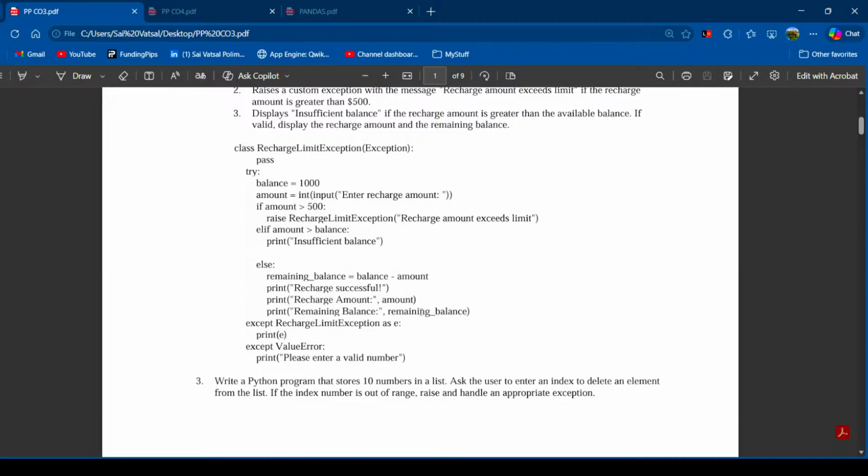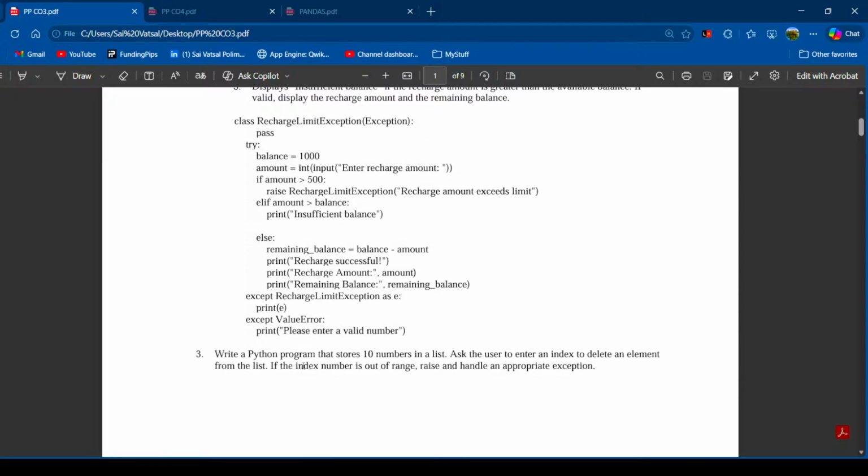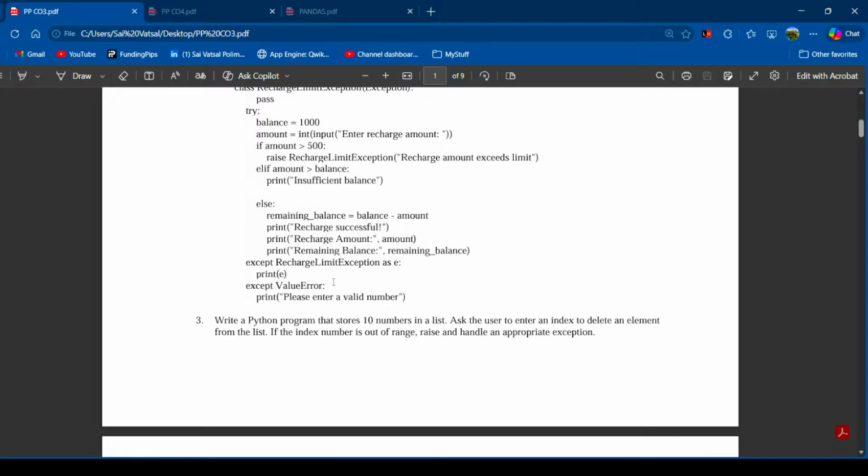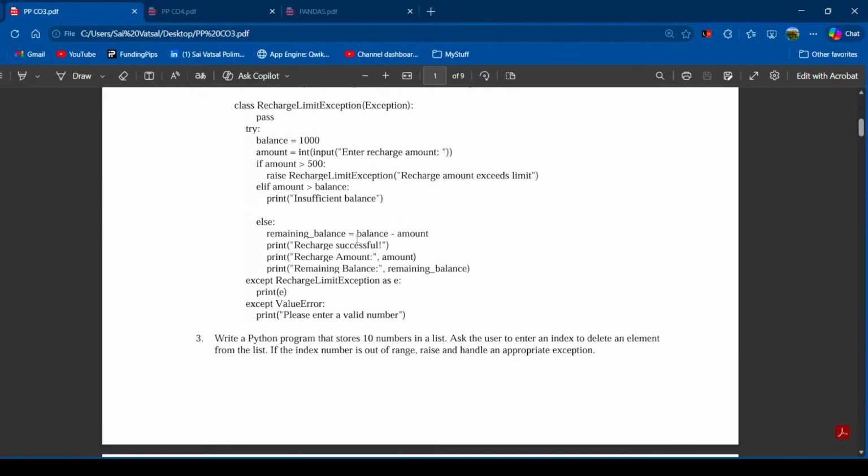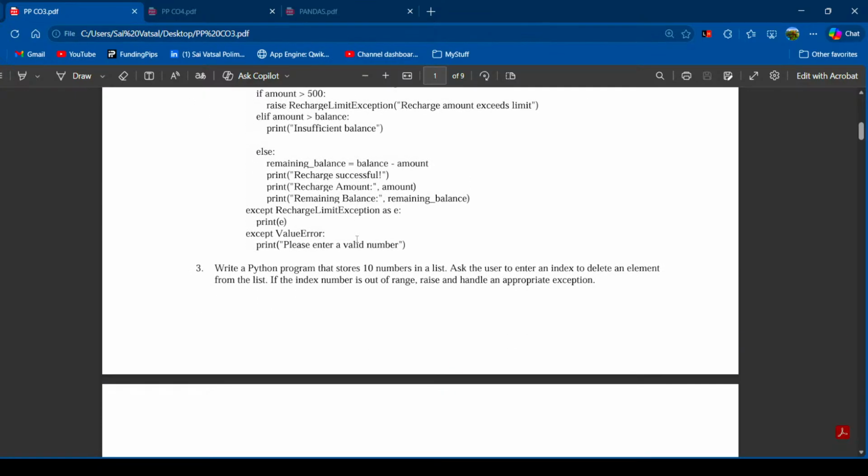After that, we have to write except with the exception, RechargeLimitException, which prints the recharge limit exception. After that, we have to use the value error, so if there are any minus values or decimals, it should be printed. So the second one is like that. Let's go to the other one.